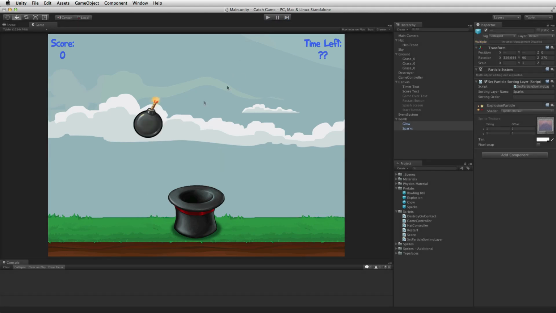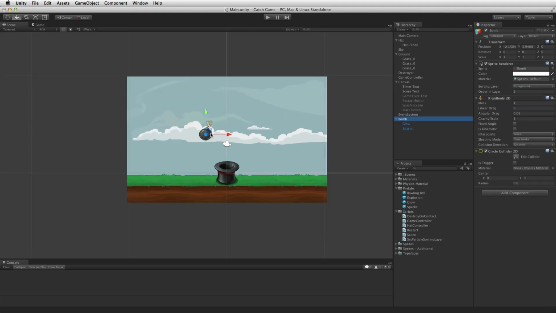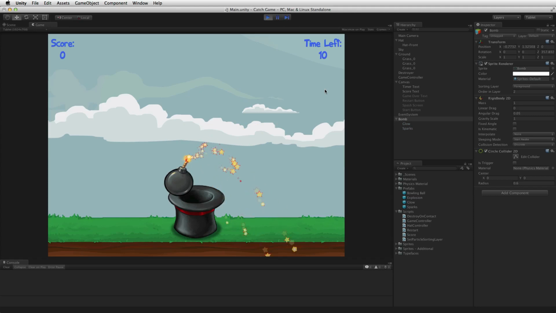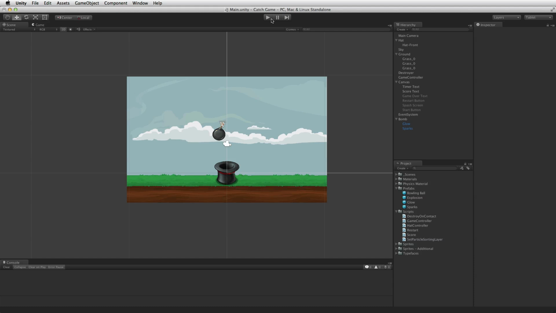Let's go ahead and test this actually. And rather than just taking a look at it, we need to grab that bomb. Let's move it over. Let's hit play. Well, not very impressive. We want it to explode. So we now need to write a script for when this bomb comes in contact with our hat.